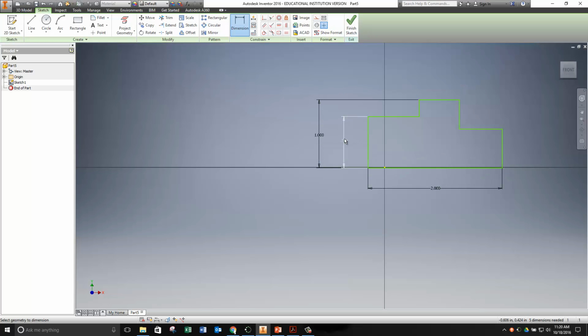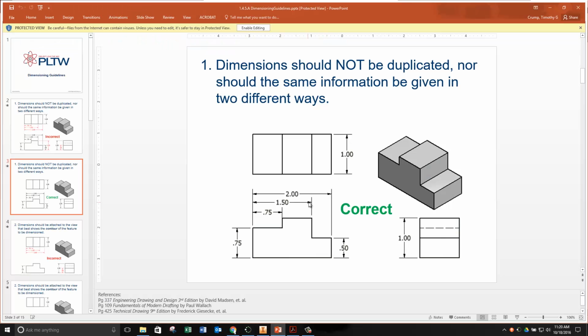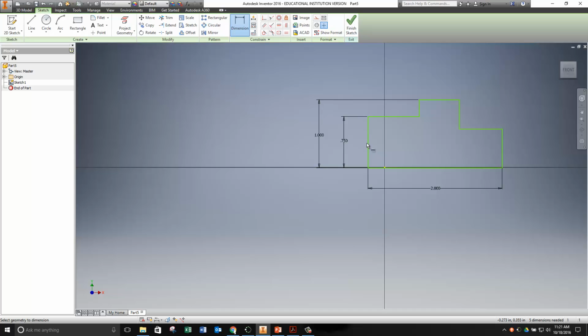Again, trying to do the larger dimensions first. The other large dimension that's on here is this 1.5. Notice which edges: the left edge and then this edge of this corner piece here. So in Inventor, I'm going to click on this left edge and then this edge right here, and that should be 1.5. This distance here should be 0.75. Ooh, I got close on that one, 0.75. The height of this little notch over here should be 0.5.